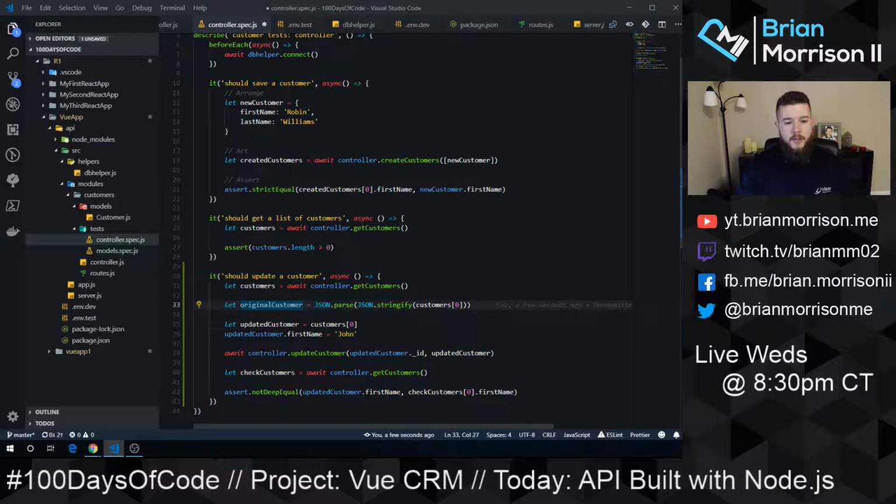And then instead of checking the updated customer, we actually want to check the original customer's first name. So let's update this here. And there is our unit test. This is what we want to run and make sure that works.